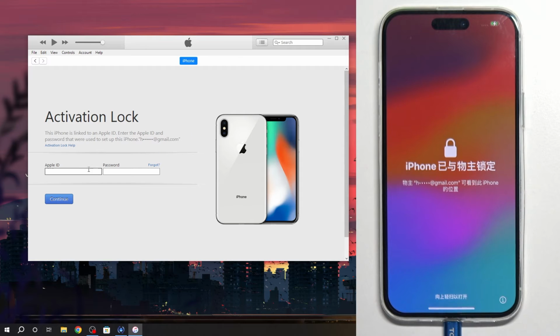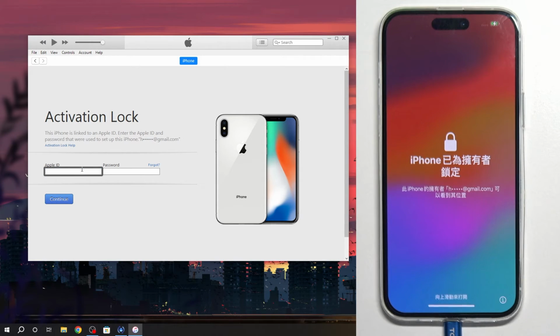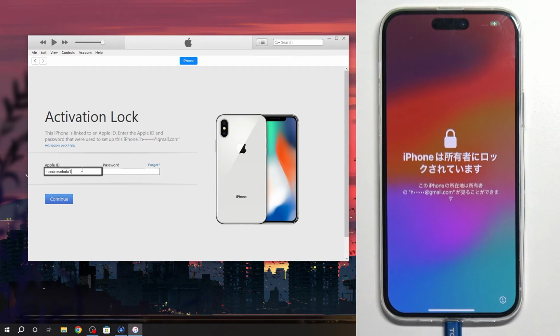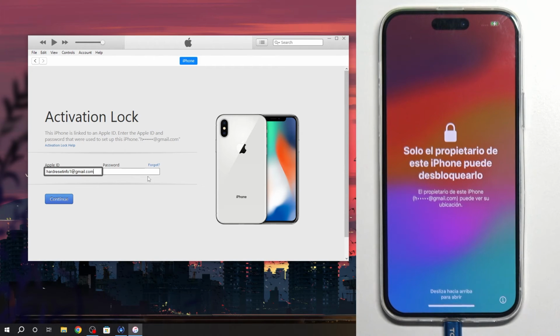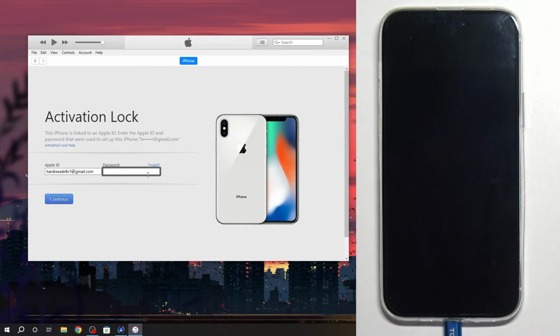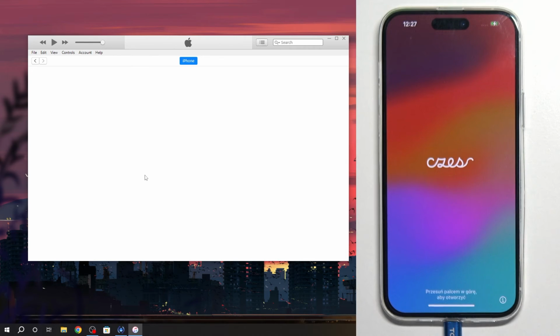Okay, and now we need to activate our device. To activate, we need to log in to Apple ID. So enter login and password. Click continue, and it will unlock our iPhone.